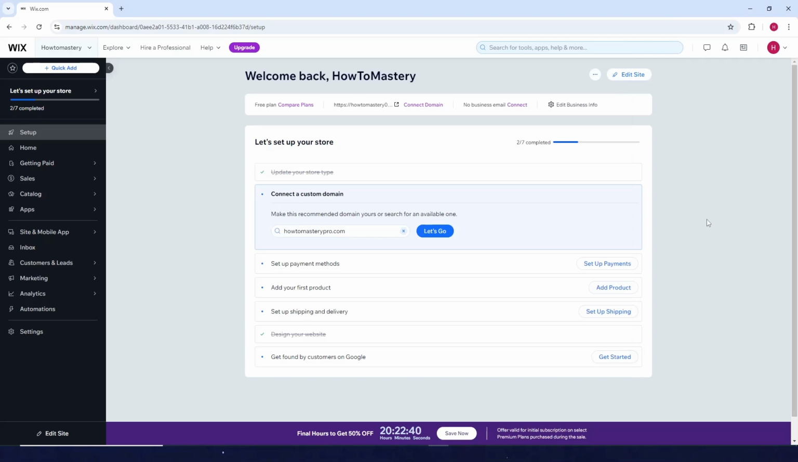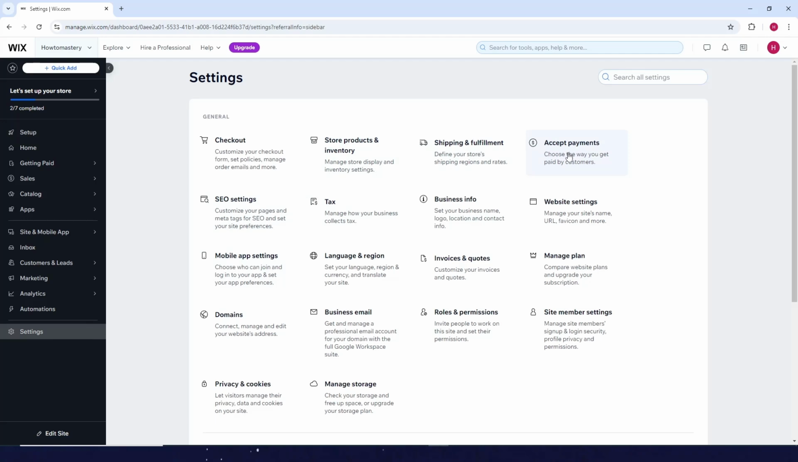How to add payment method on Wix website. So first go to your Wix dashboard here, and then just click on settings at the bottom, and then look for accept payments, click on it.